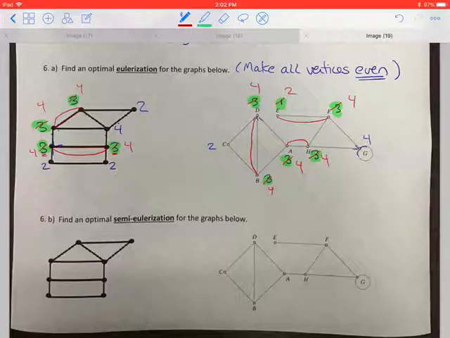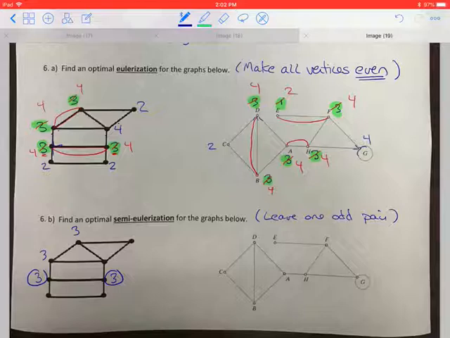All right, so when we get down to part B, we're doing a semi-Eulerization. Here we want an Euler path, so we want to leave one odd pair. Now notice they're the same pictures as before, so we already know where the odds are. So we can choose to leave any two odds that we want, and it really doesn't matter. It didn't tell us. So let's just say I choose to leave those. So I want to keep those odd. So then I'll just connect the other two.